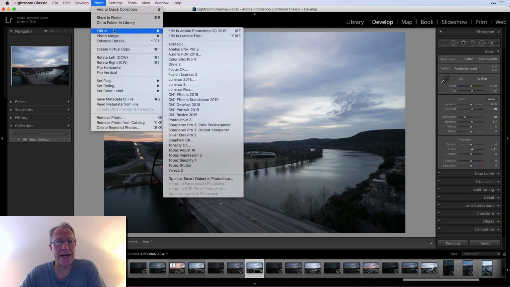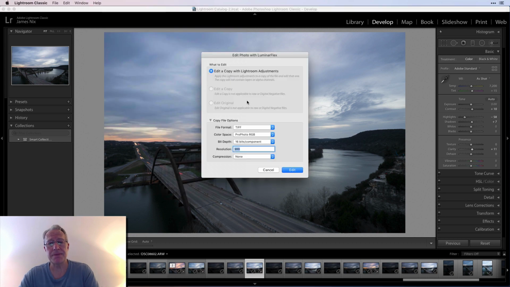I'll say photo, edit in Luminar Flex. And here's where you get this option. Hey Jim, do you want to edit a copy in Lightroom Adjustments? Yes, I do. Which means the stuff I just edited here in Lightroom is going to carry with the photo. Here are my basic settings. I stay in the Pro Photo RGB color space, 16-bit depth, 300 resolution, and a TIFF file.